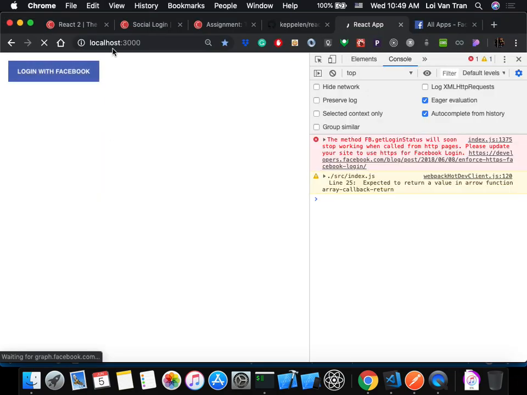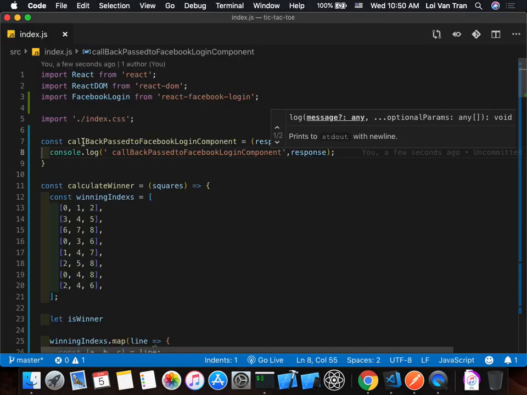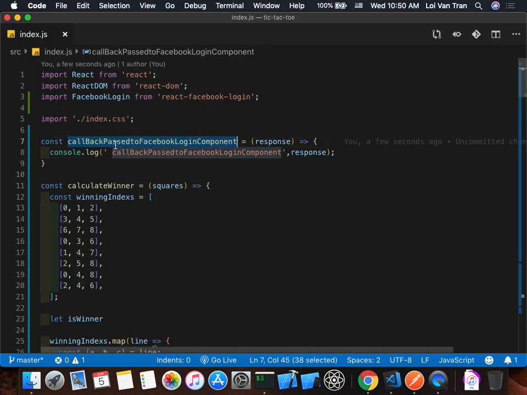So we refresh, we log in, and we can see that, what does it say? Callback passed to Facebook login component, right? So on line 8, after we successfully logged in, this function defined on lines 7 through 9 was fired. And when it was fired, that component, Facebook login component, gave it an argument. You can imagine it did something like this.